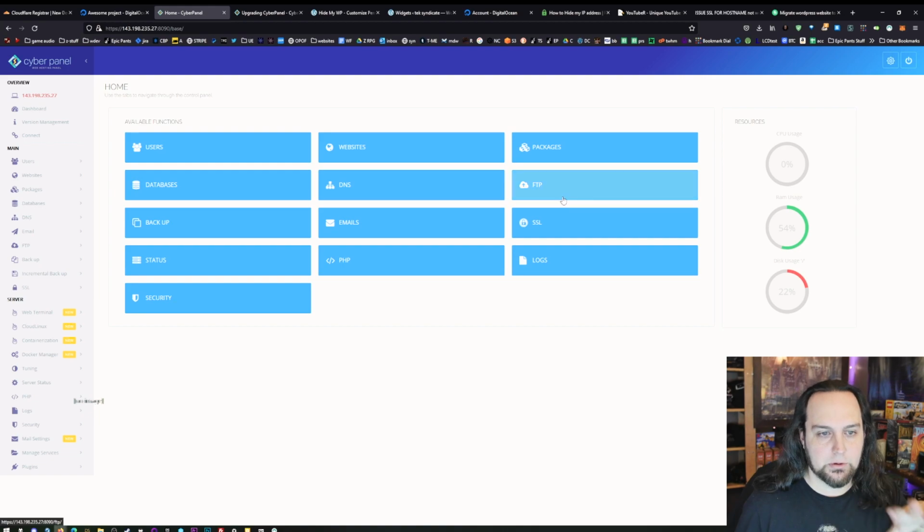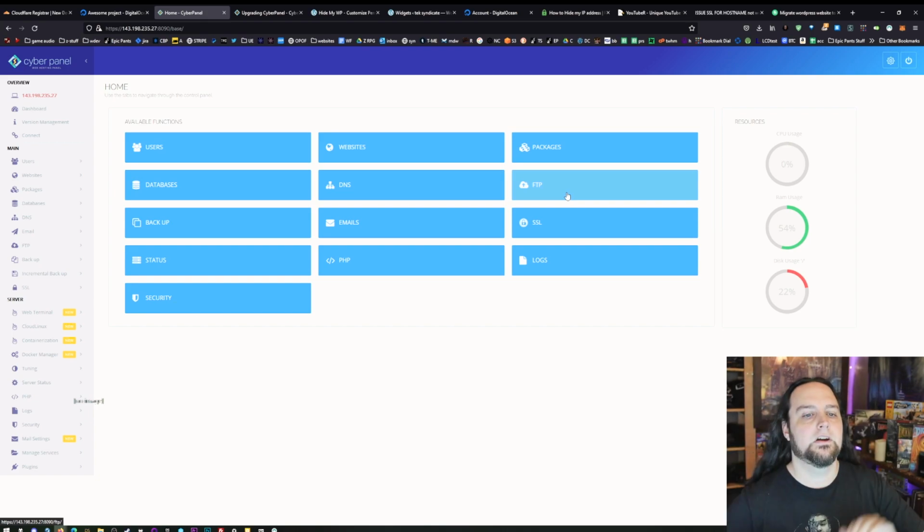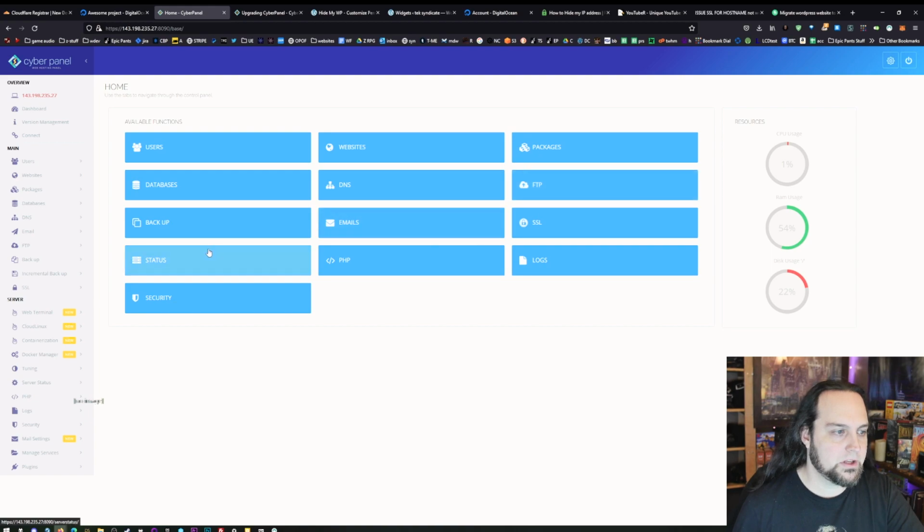FTP accounts, you can create as many as you like right here. And you can create different FTP accounts for your different websites and then log into them very easily with FileZilla or whatever your favorite FTP program is, Qt FTP, whatever. Okay, we have backups. Like I was just telling you, we can set up backups, and we can also send them to remote storage. I think Amazon S3 and FTP are supported right now.